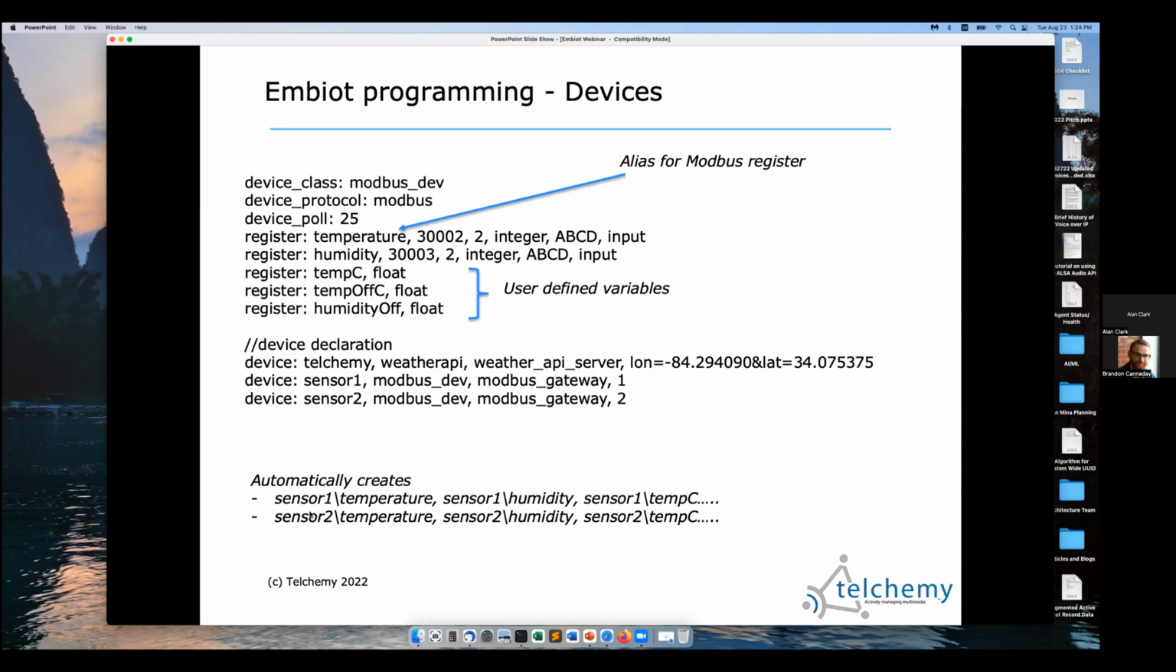And then this automatically creates a hierarchically named metric. So the fact that I defined sensor 1 as sensor 1 and of type Modbus is going to automatically create something called sensor 1/temperature, which I defined up here, sensor 1/humidity, and also sensor 1/temp C, temp off C, and humidity off. And the same thing for sensor 2. So I can use those in my later rules if I want to manipulate those values.